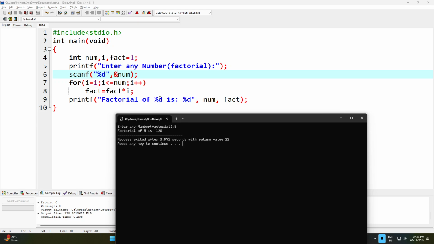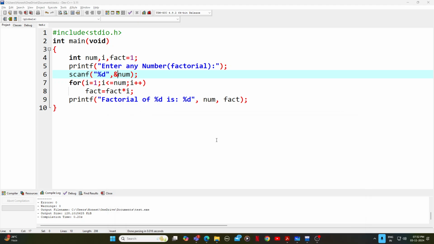As you can see, the first %d got replaced with the number which we read, and the second %d got replaced with the result which we have calculated. So like this you will get factorial of 5 is 120. Hope you understood. Very simple program, finding factorial. This we call the iterative approach. There is one more approach, the recursive approach, that we will see after functions. So for now you go with this program only. Hope it is clear.